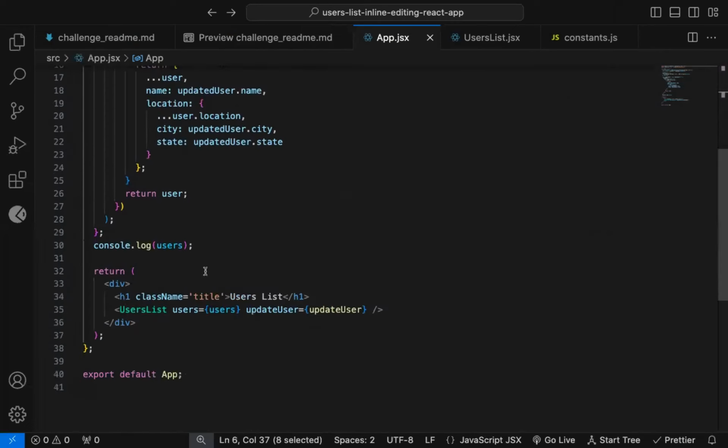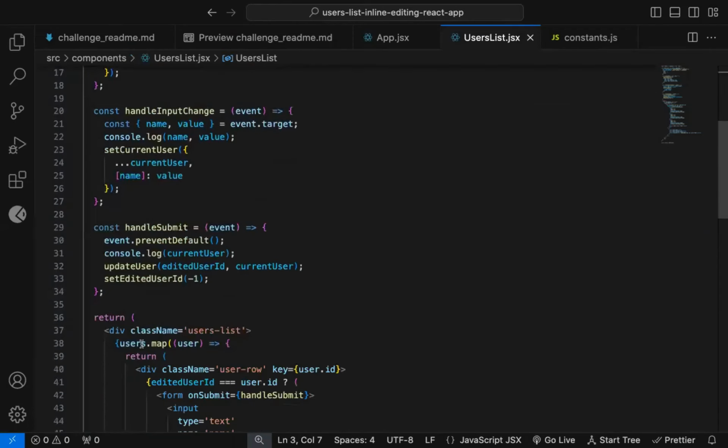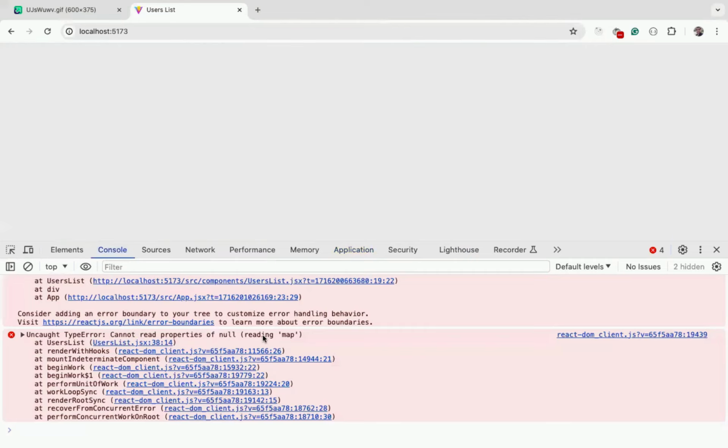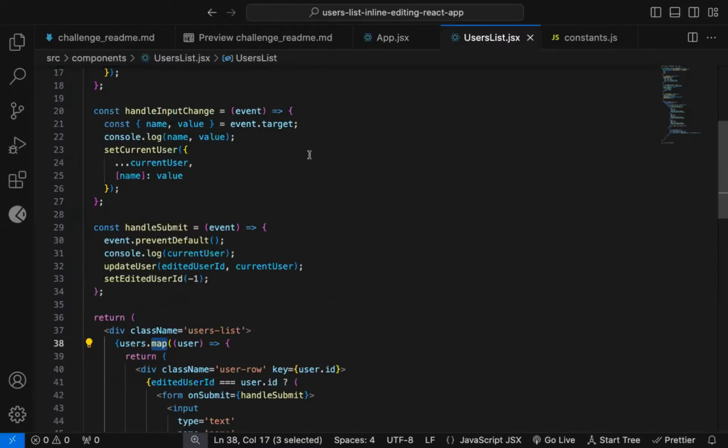And we are using the map method here for displaying those users. So here you can see users.map. We are getting the same error: cannot read properties of null reading map in users list. Here we are getting the error because the map method we can only use on an array. Here it's not an array now. The users is null, so we cannot use the map method. So what do you need to do?